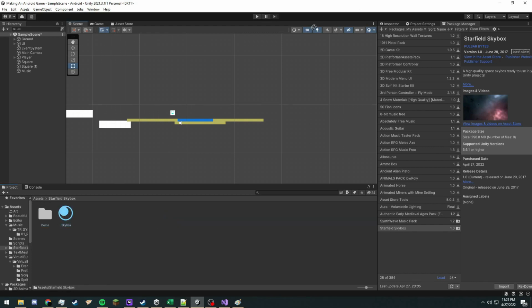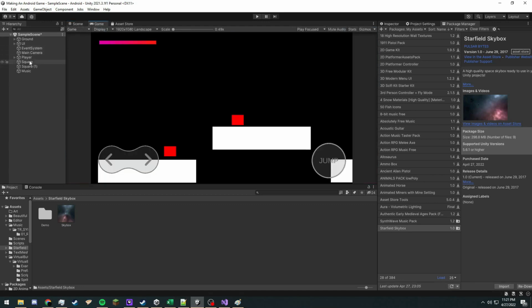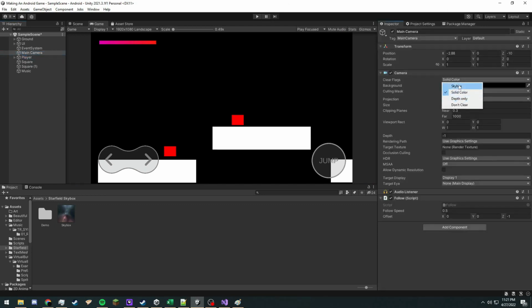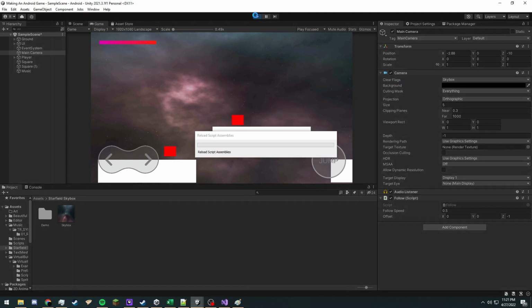We'll drag our skybox in there, and now if we go into game view, obviously you can't see anything. However, that can be fixed by going right here to main camera and clicking skybox. I just think it's kind of cool. I think the skybox adds a lot to it. It adds more atmosphere.